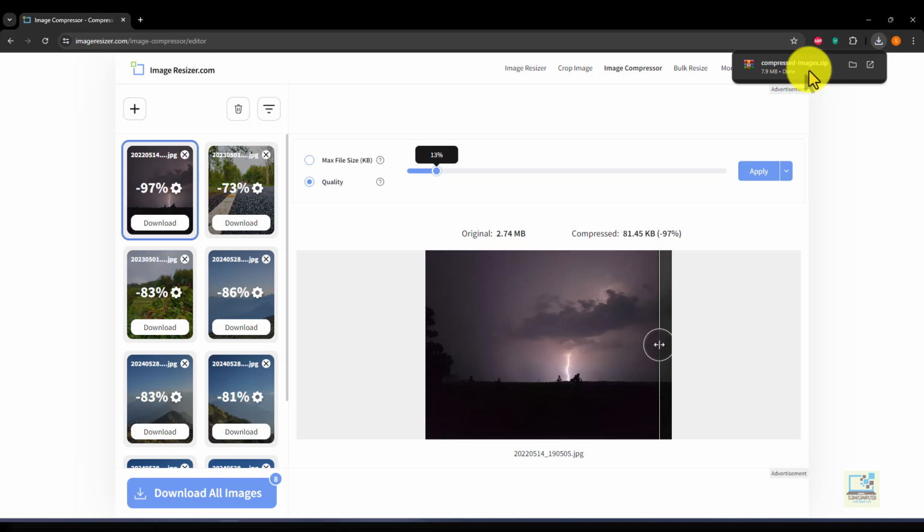So I would recommend this website. Okay, imageresizer.com, one of the best websites for compressing images online as of 2024. As I'm making this video in July, this is the best website.